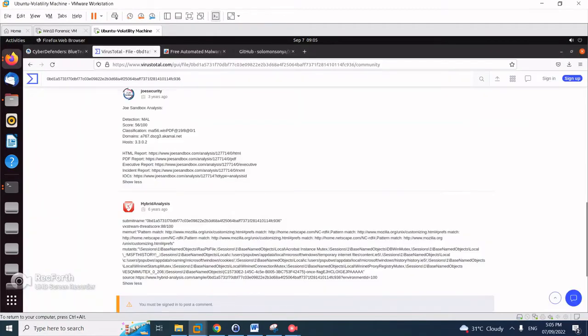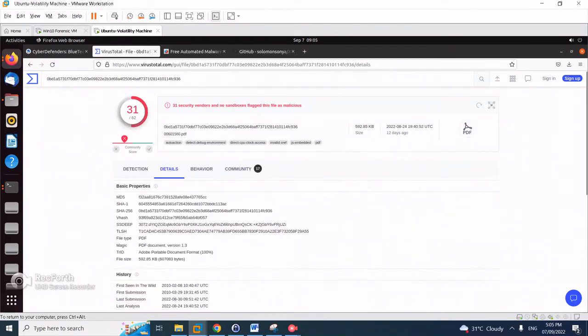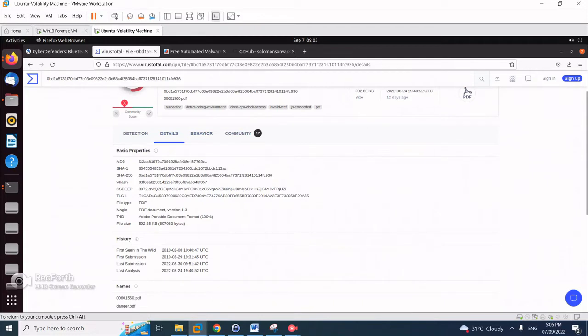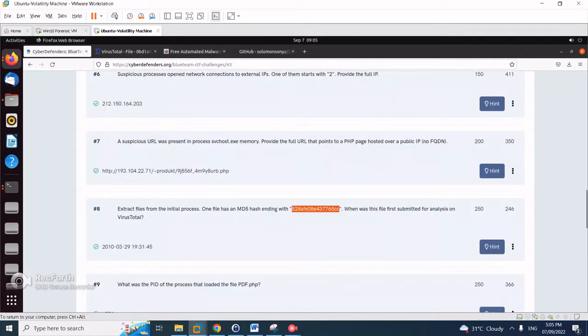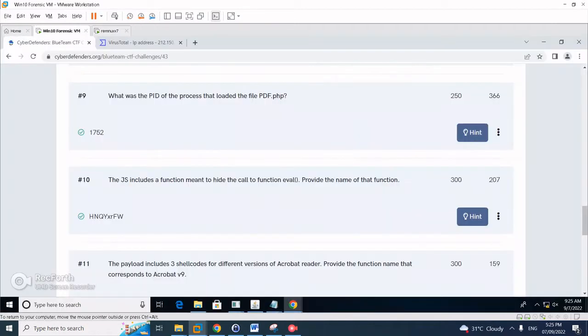So the next thing we can do is upload it to VirusTotal. And you can see in the details, this is the date. Also 329 2001. Sorry, this one. 329.